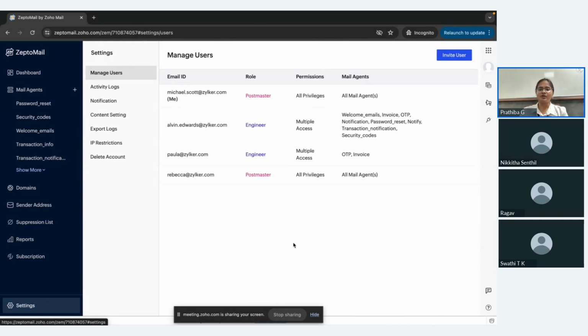Now, you're not going to be the only one who will be using the ZeptoMail account, and you'll of course take help from your colleagues. Based on the level of access that you wish to give them, you can assign roles to the users that you add to your ZeptoMail account. ZeptoMail offers you 3 roles that you can assign to your users.